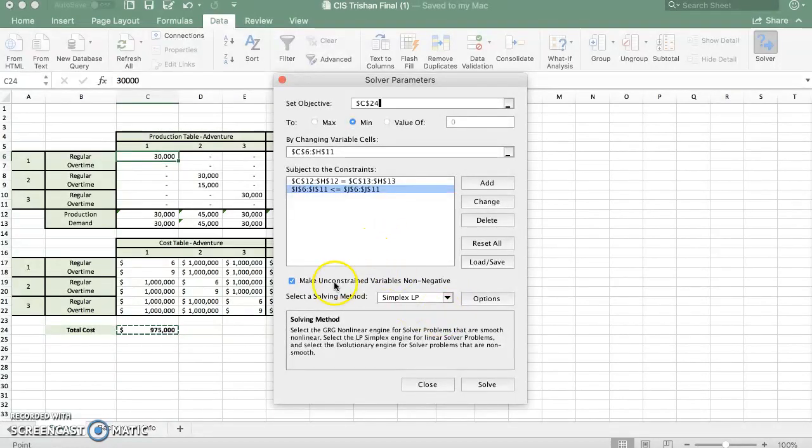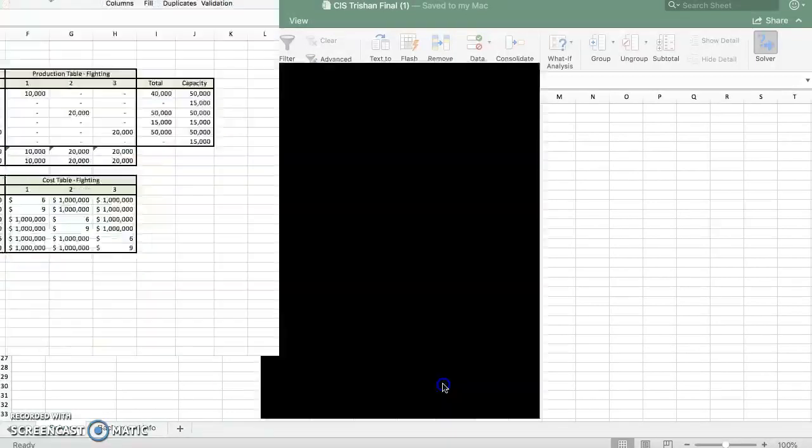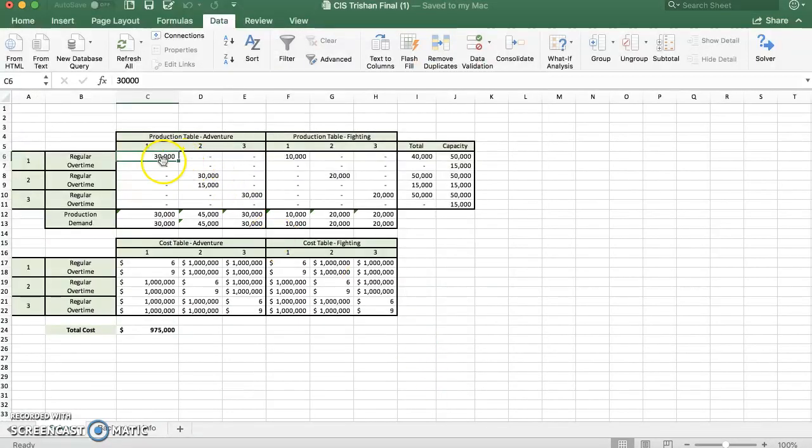Make sure the unconstrained variables are made non-negative, so that I don't get negative numbers. And I have to make sure that the objective is set to minimum, because when I'm setting the objective, I don't want it to go over the money I want. And once you click Solve, you should get this.